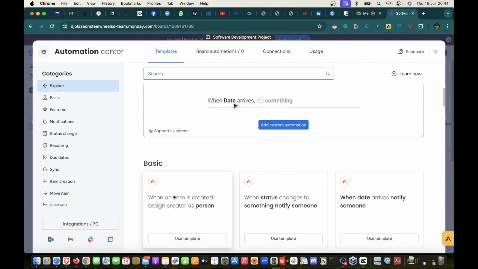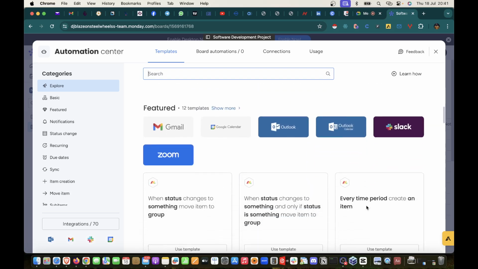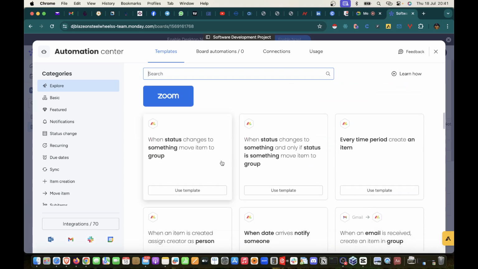Now this one says when an item is created, assign creator as person. No, this is not what I'm looking for. This one says when status changes to something, notify someone. No. When date arrives, notify someone. No. What we are looking for is not here. Okay. It says when status changes to something, move item to group. When status changes to something and only if status is something, move item to group.